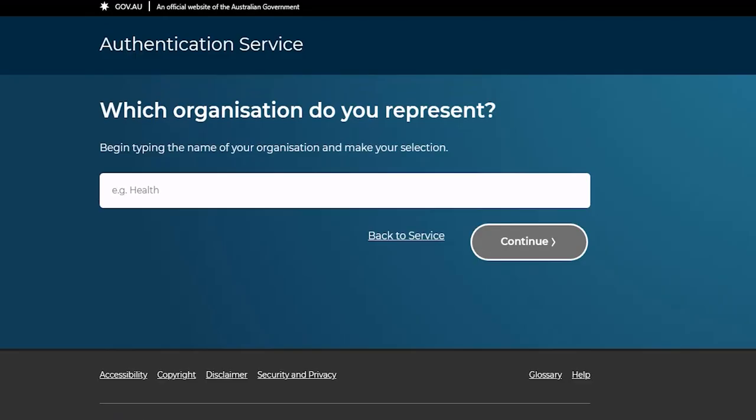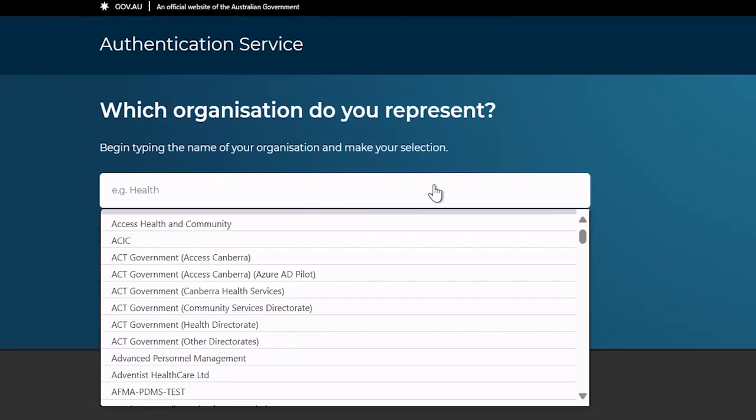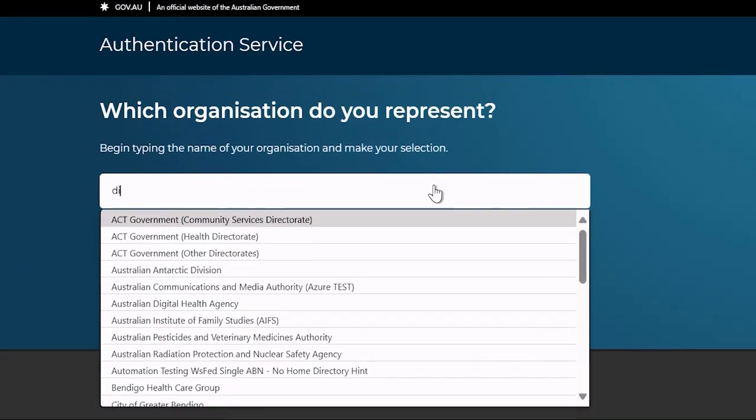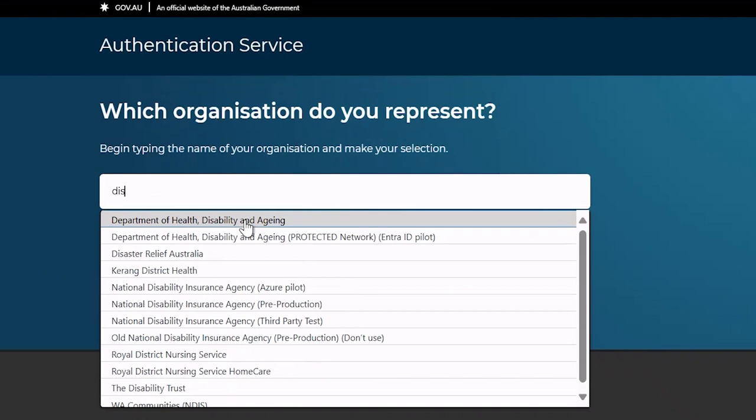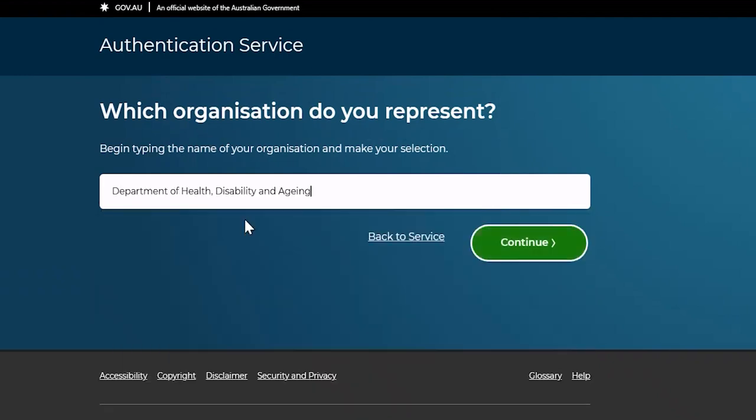The Authentication Service page will be displayed. On this page, you are required to select the organisation you represent. In the search bar, begin by typing the name of the organisation, then select the correct value from the suggestions in the drop-down. Once you have made your selection, click Continue.